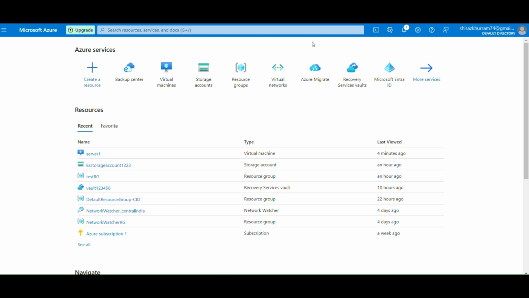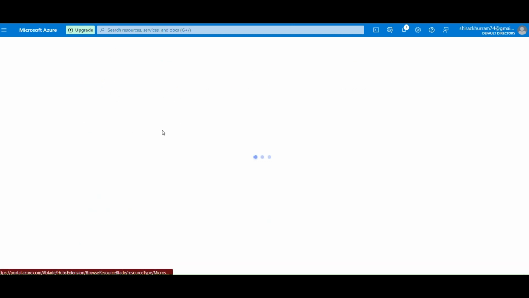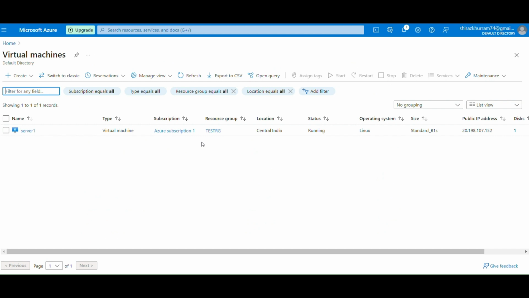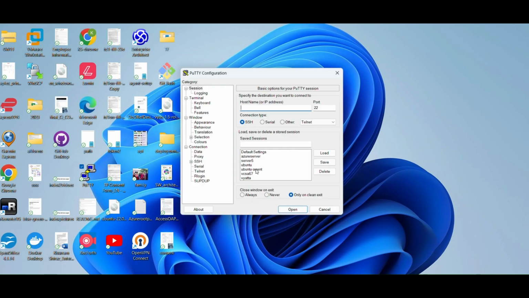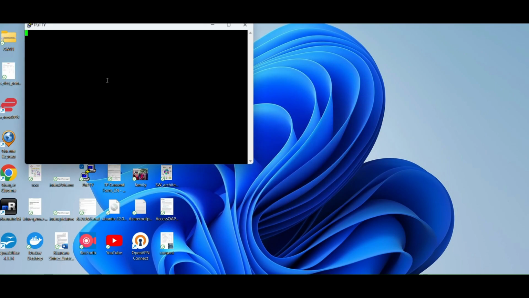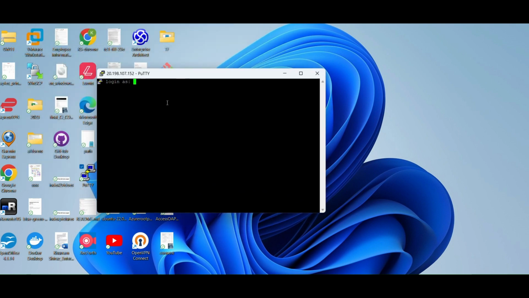So if you look at our scenario, we have right now one VM which is up and running. It's an Azure Linux VM, and first of all let's connect to this virtual machine. So we connect to this virtual machine right now, as you can see.